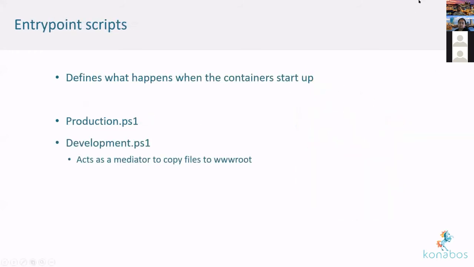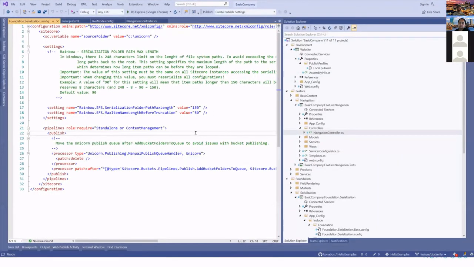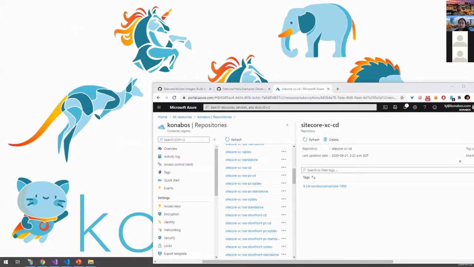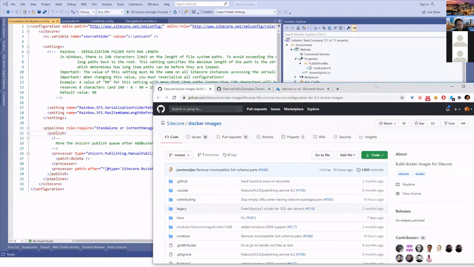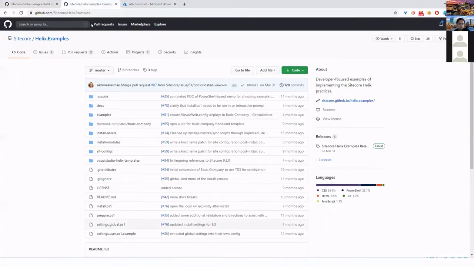Now I've done a lot of talking and a lot of screen. So before I do that, let's jump over to this project. So what I've done is I took the Helix examples project, right? This was the new Helix 2.0 project that Nick Wesselman had written up, which Nick Wesselman had created. And I made it run in Docker, right?